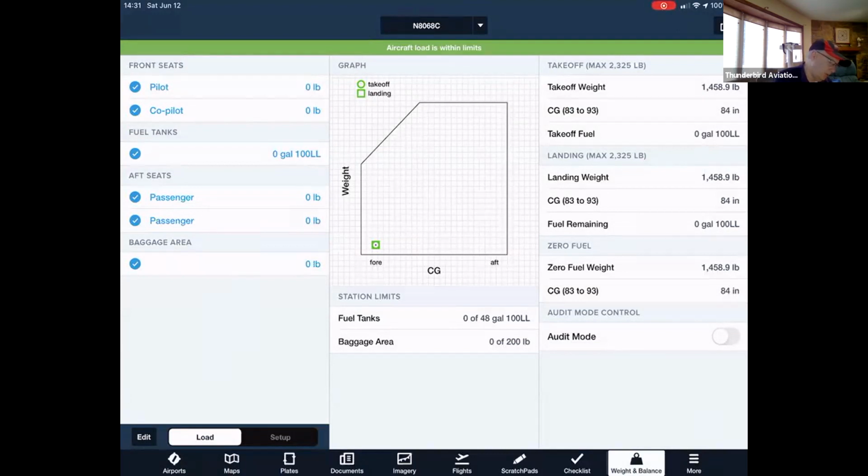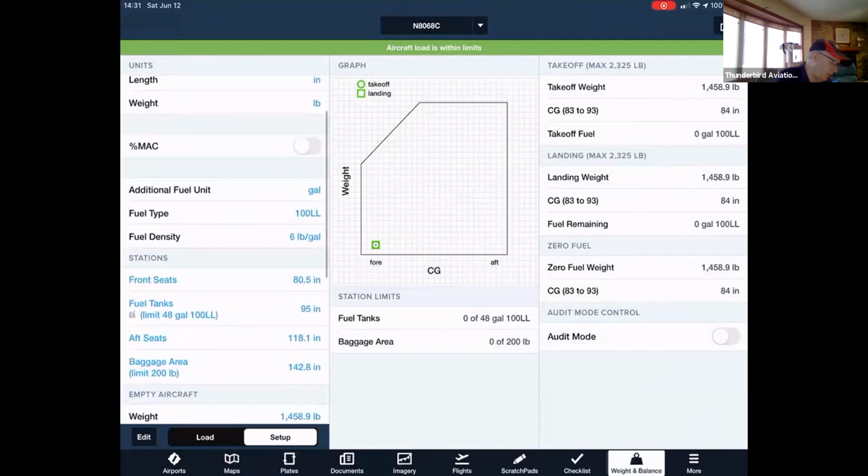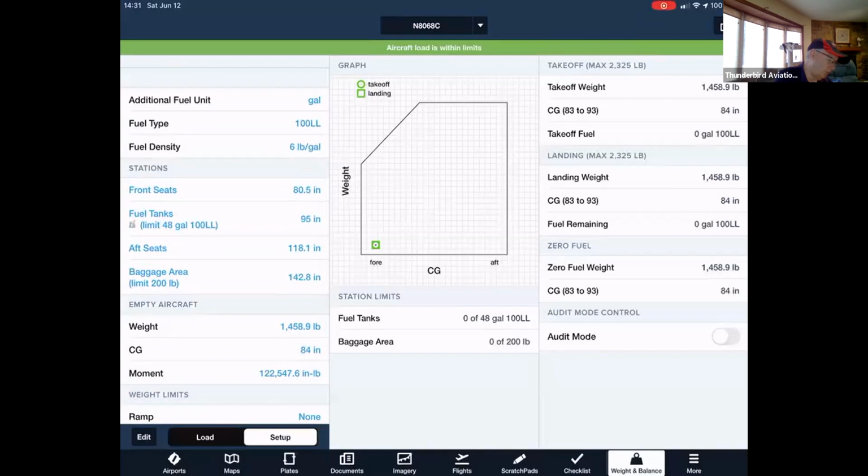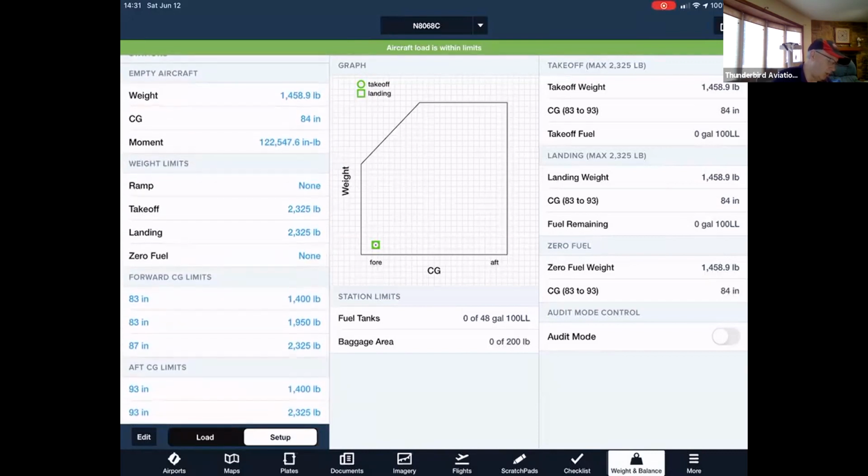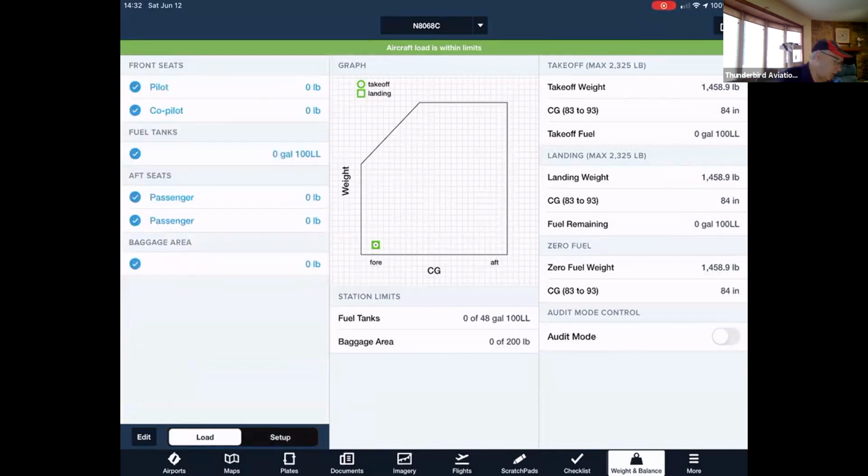If you don't have the upper levels, you can go to setup and set up all this stuff in the, where are the front seats, where are the fuel tanks, what are the minimums, the weights for the airplane, and down here with the forward CG limits and the aft CG limits, figure out where all these corners are, type in what the weight is and what the arm is for each of those corners, and then it'll draw the weight and balance system for you. So that's the setup. Then you can load the airplane.